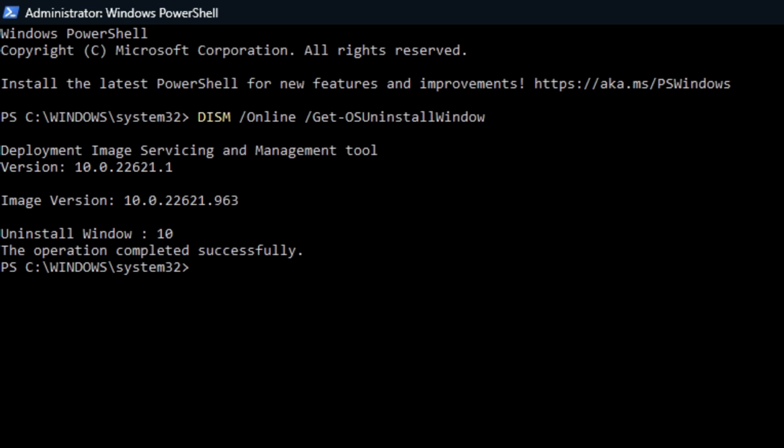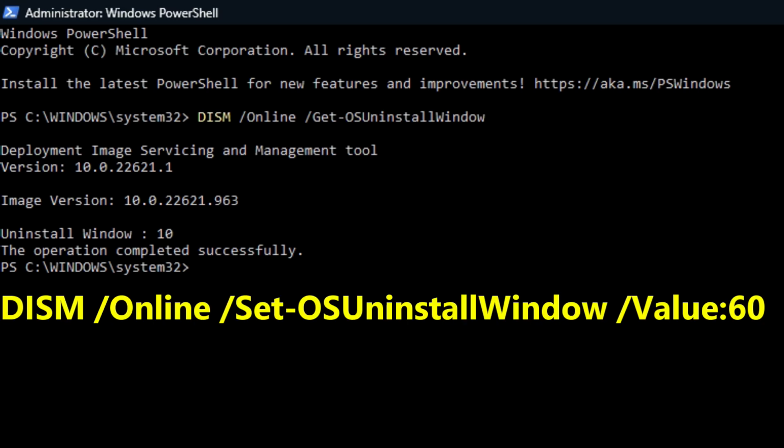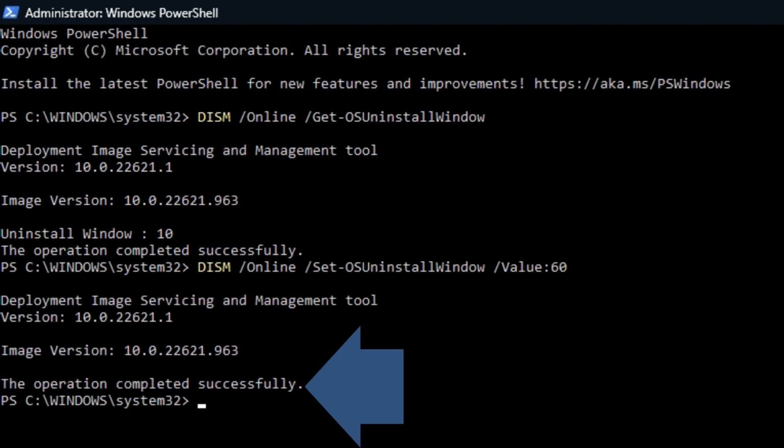Now we're going to expand this 10 to any number of days that you wish to choose. I'm going to choose 30. Now it's the same command that we just typed, but there are some subtle differences. Once again, type in capital letters DISM, space, /Online, space, and instead of Get, you're going to type in Set, S-E-T, /Set-OSUninstallWindow, space, /Value:, colon, let's say 60 days. This is just an example. Press enter. It says operation completed successfully.